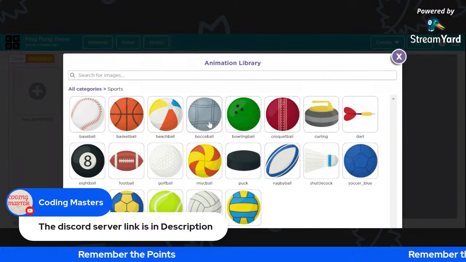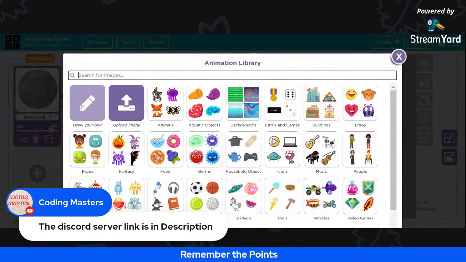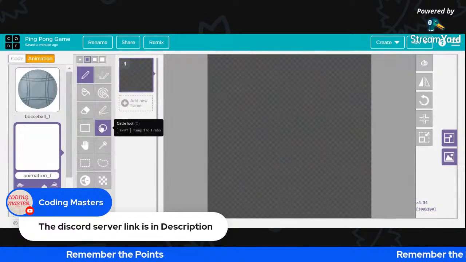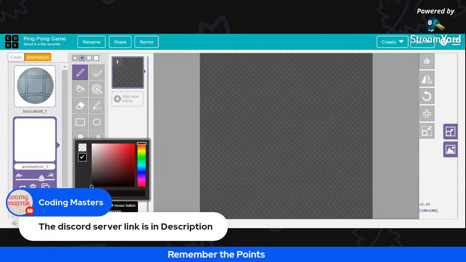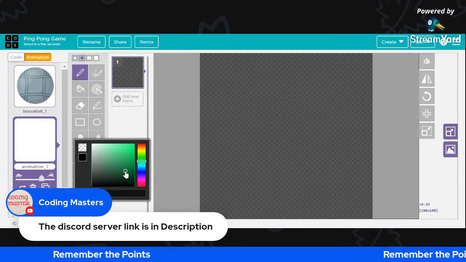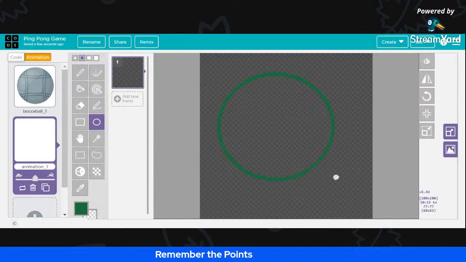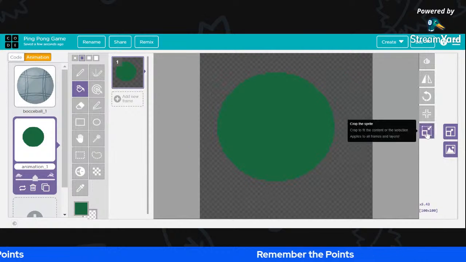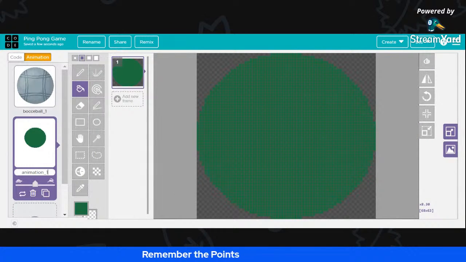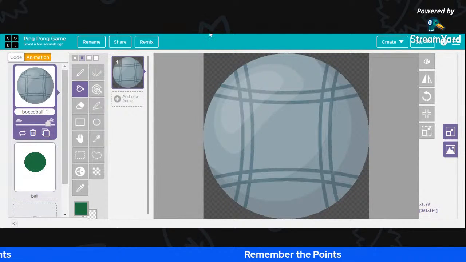Okay, I'm just gonna go with this one. So now you can get it easily. But if you don't want this ball, you want a simple ball, just click on draw your own, and down there will be a color. Click on this black thing, and you can choose whatever color you want your ball to be, and then click on this circle tool, and then make a circle, and then take a bucket and fill it, and don't forget to crop your sprite. Now we have a ball. You can rename it as ball. But you can use any balls from the sports option.